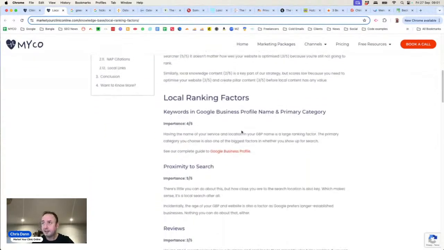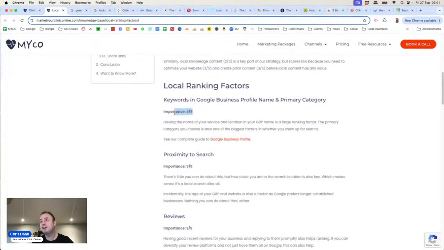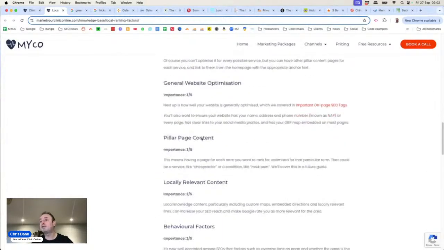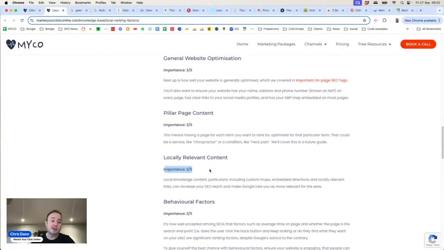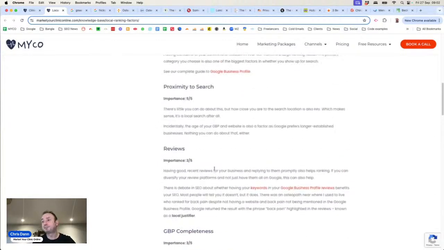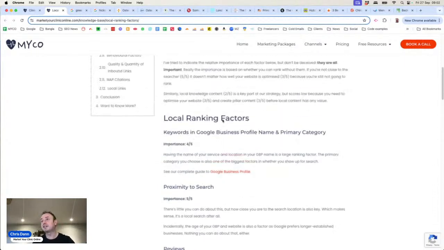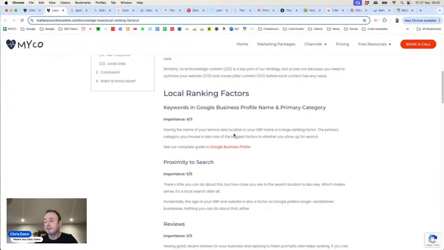So these are all gauged out of 5 in terms of importance. Now, that's a little bit misleading because honestly, all of these things are important. There's nothing here that's not important. It's just really a question of can you rank without them? So where some things might have a 2 out of 5, doesn't mean that it's not important. It just means it is possible to rank without that. Whereas proximity to search, you're not going to rank for a search in London if you're in Scotland. That's where these importance things come from. So let's dive straight in.